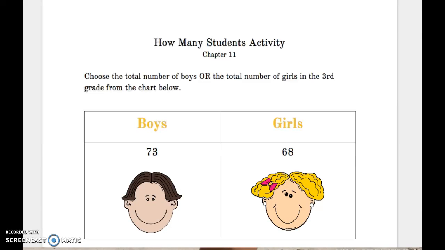So the name of my activity is titled How Many Students Activity Chapter 11. This activity could be something that is just very quick. It's an easy way to make sure that the students are understanding. It's giving the students extra practice on this concept.